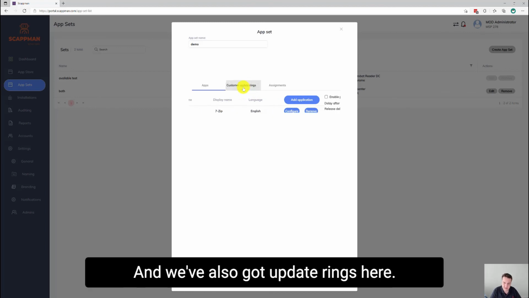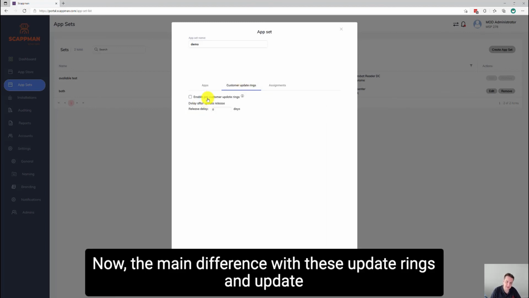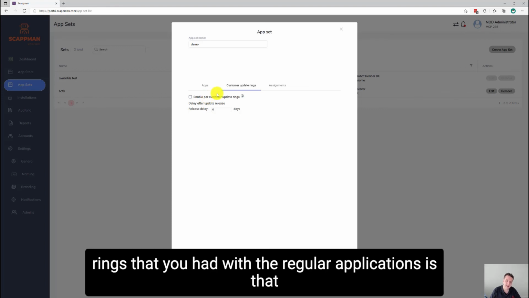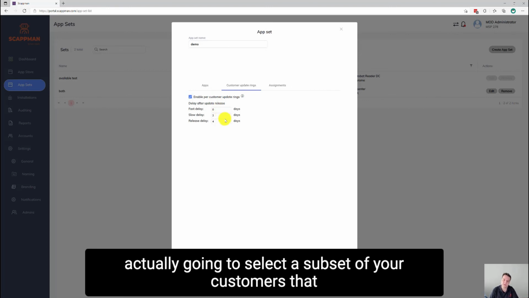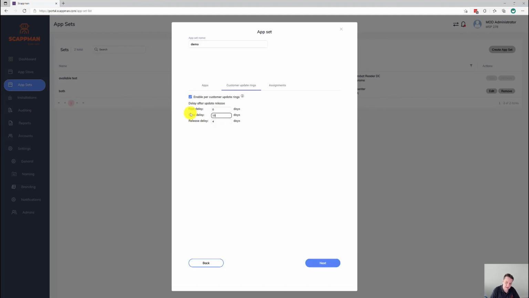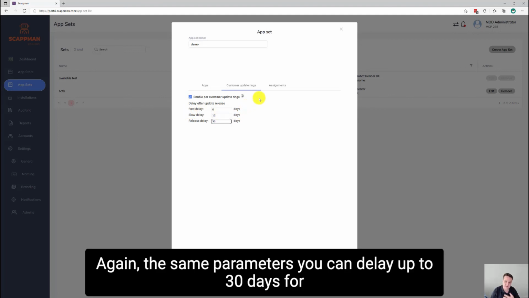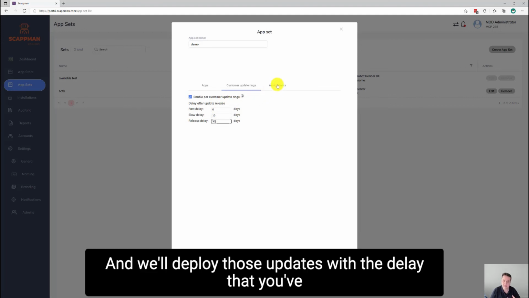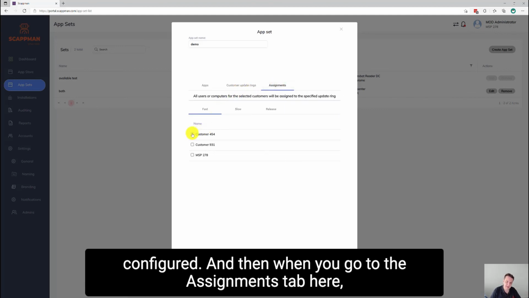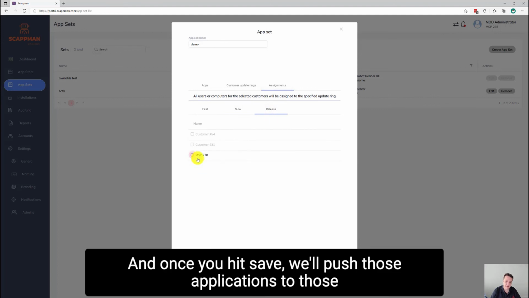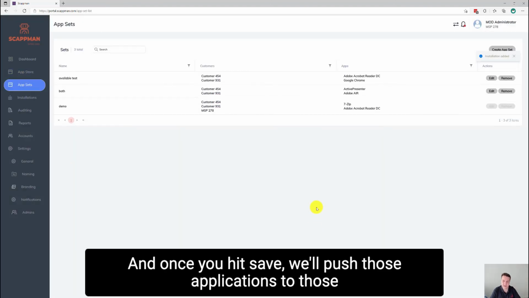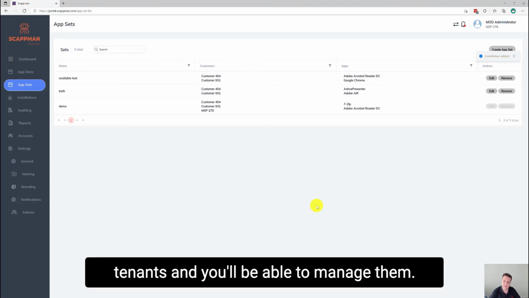And then when we click through it, we'll end up with some applications that are available, some that are required. And we've also got update rings here. Now, the main difference with these update rings and the update rings that you had with the regular applications is that instead of selecting a subset of users in these rings, you're actually going to select a subset of your customers that you're going to assign to a specific ring. Again, the same parameters. You can delay up to 30 days for each ring, you can assign who's going to be in it, and we'll deploy those updates with the delay that you've configured. And then when you go into the assignments tab here, you can for each ring select which customer you want to add to it. And once you hit save, we'll push those applications to those tenants and you'll be able to manage them.